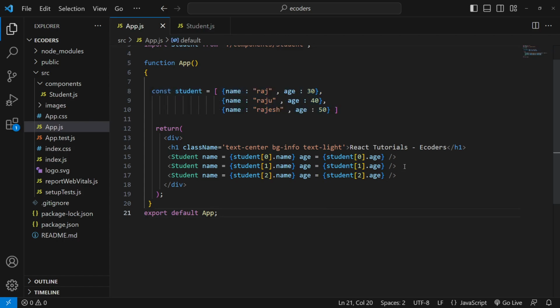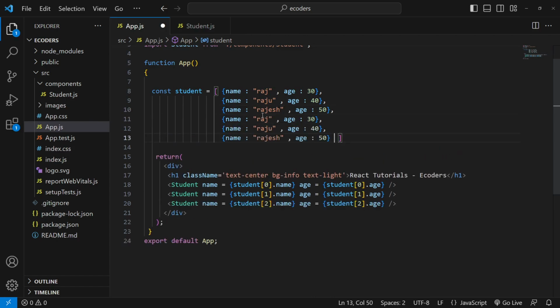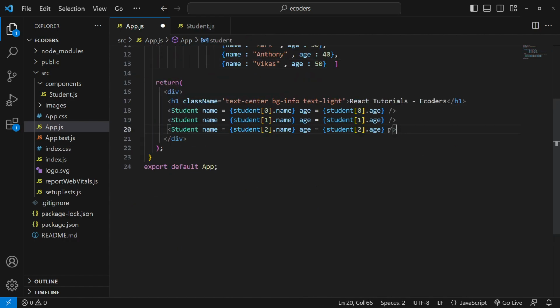See what happens if I have multiple. Let me copy this, put a comma over here and paste it once again. Now let's suppose we have 6 students. So I'll say Mark, and here I'll say Anthony. Here you can say some other, like Vikas. So how many student objects I have, that many times I will have to write this again and again. So 6 more times I will have to write this.